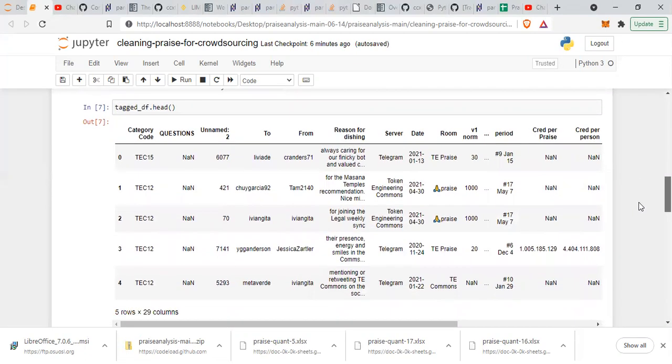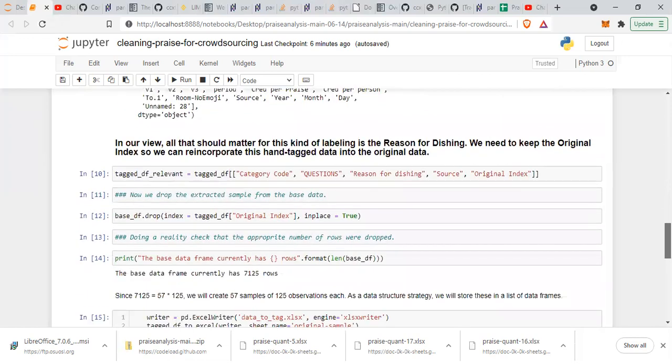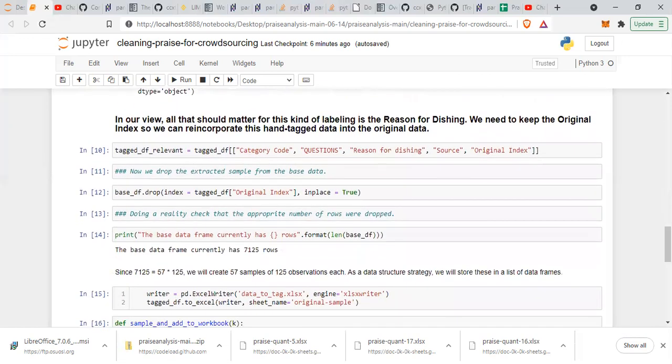There was a previous meeting where the data was labeled, and there were 500 observations that were labeled, and they were given category codes, and people marked if they had any questions. I am thinking that when we look at tagging the data, we probably don't need all of this information. So my proposal would be that we reduce the data we're using in the annotation process down to just the reason for dishing and the source, which would be the room where the praise was dished from. Those two things seem to be the most relevant to me personally.